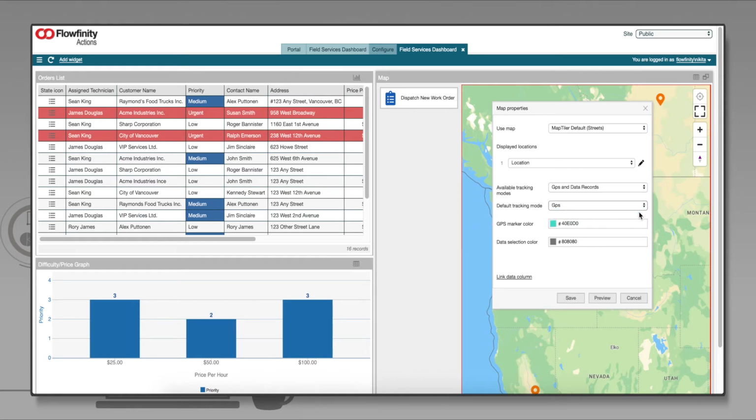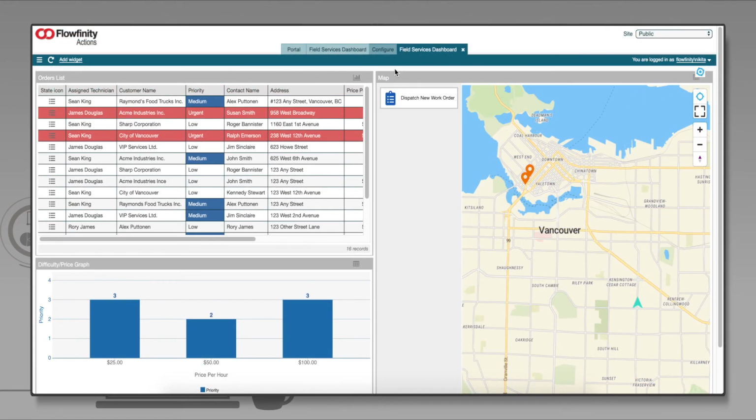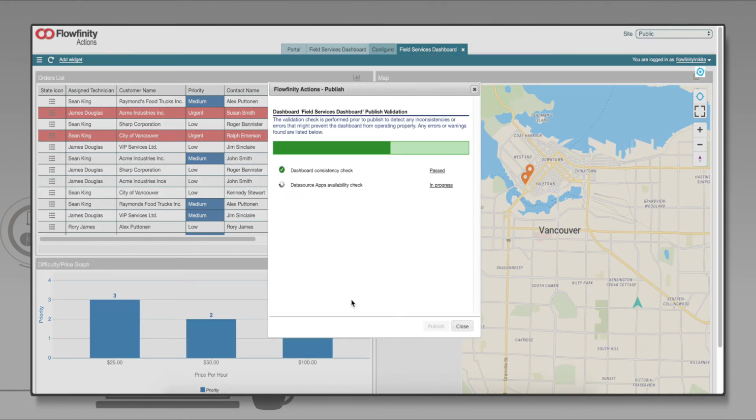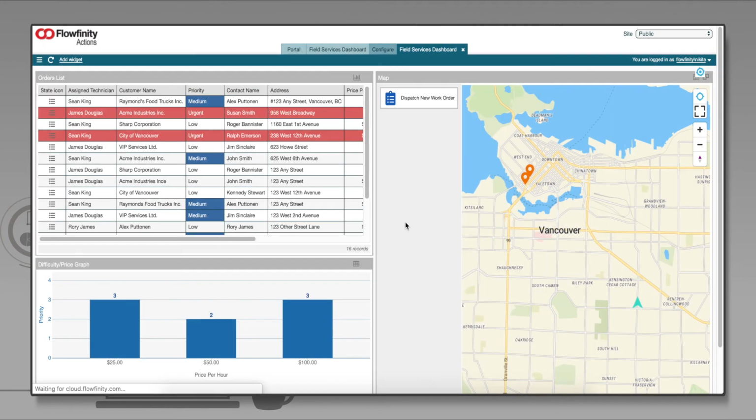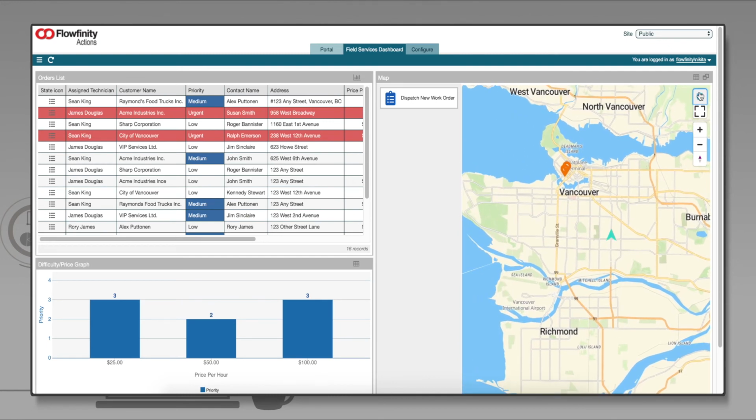Save the properties. Note, unless you disable this mode in the Available Tracking Modes drop-down, it will be available for users by toggling this button even if another default mode is selected in Default Tracking Modes. Publish your dashboard. Now, you can get to the desired location by navigating directly in Flowfinity.